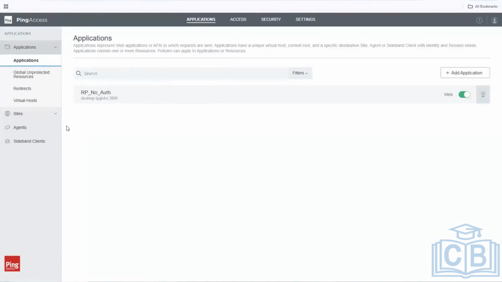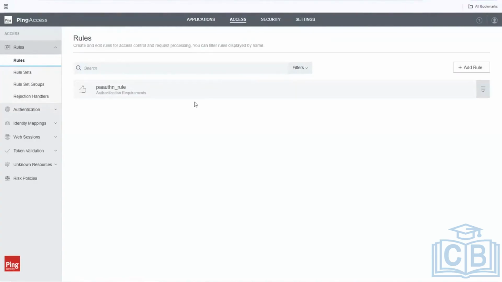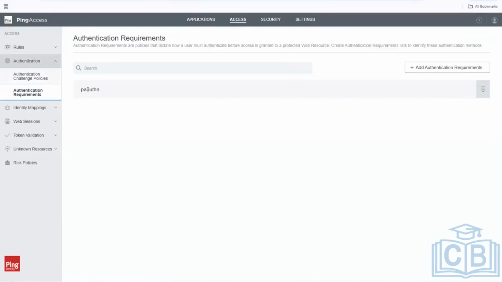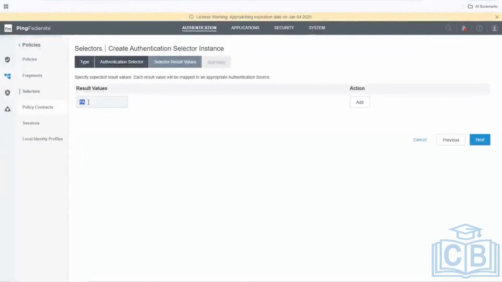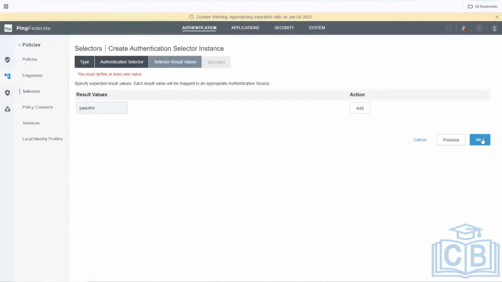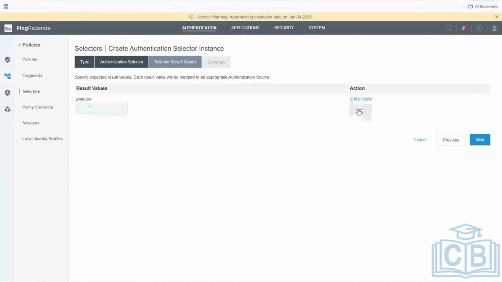Can you go to PingAccess where we have created the authentication requirements, in the left hand side under authentication, under authentication requirement? Yes, see, copy that and paste it. Then only PingFederate can understand this is coming from PingAccess. Add it, click on next and save it.